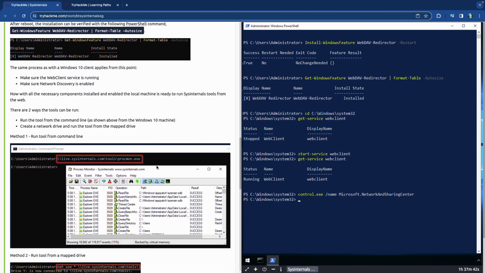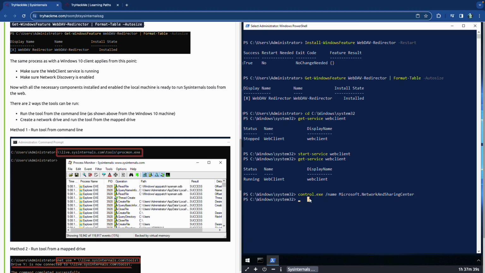Now with all of these things out of the way, we should be able to run the SysInternals live. So let's go back to cd users administrator, and we are now here. And if I just do live.sysinternals.com tools procmon, so process monitor.exe. Oh, wait, give it a second. I think it's gonna run. Let's see if it's actually gonna run.